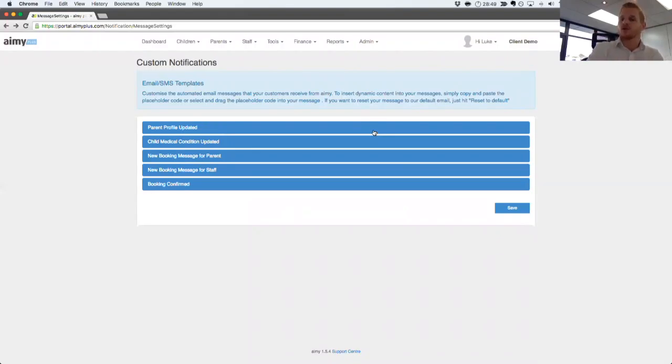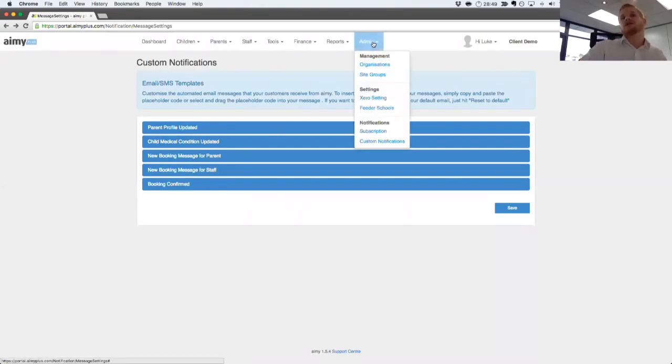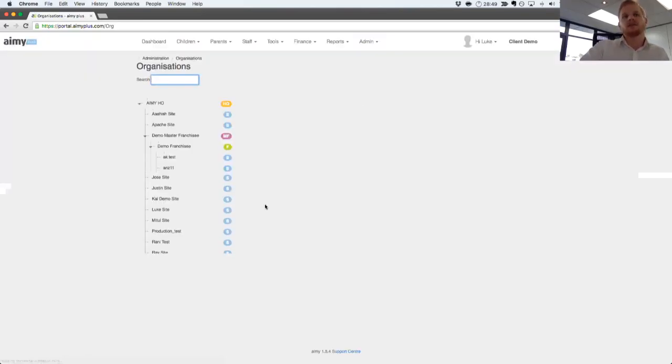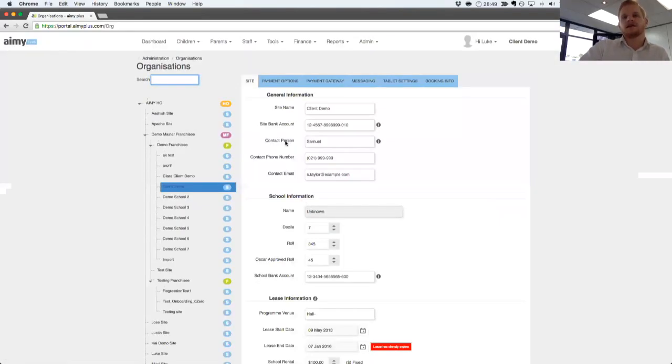The person who will automatically receive all the staff notifications will be the person that's inputted in our organizations page, admin organizations. We see here that we have the key contact person. So this email address here will be the one that automatically receives the parent profile updated notifications, the child medical condition update notifications, and the new booking message for staff notifications. So those ones will automatically go to this email address.